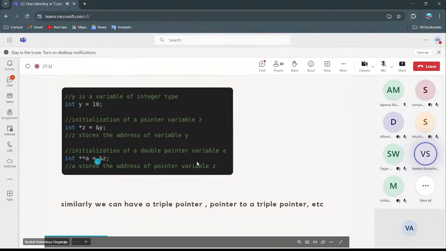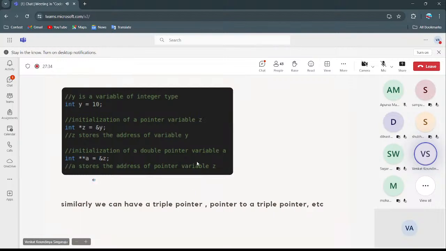Similarly, double pointers are also variables, so we can have a pointer which points to them. Such pointers are called triple pointers. And we can even have a pointer to a triple pointer, and continue in this manner.